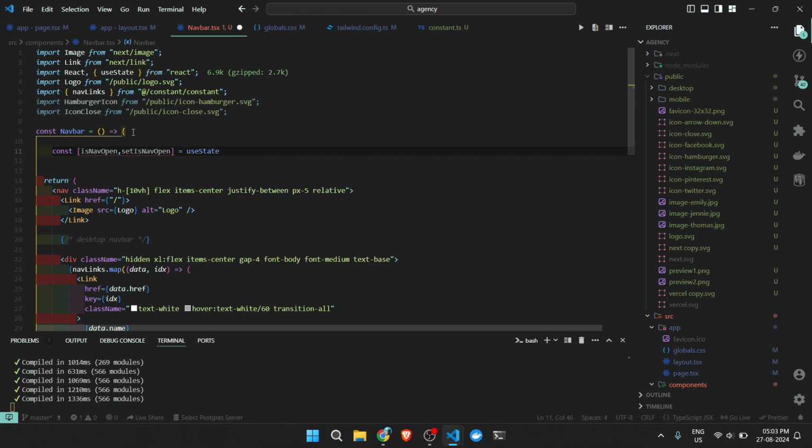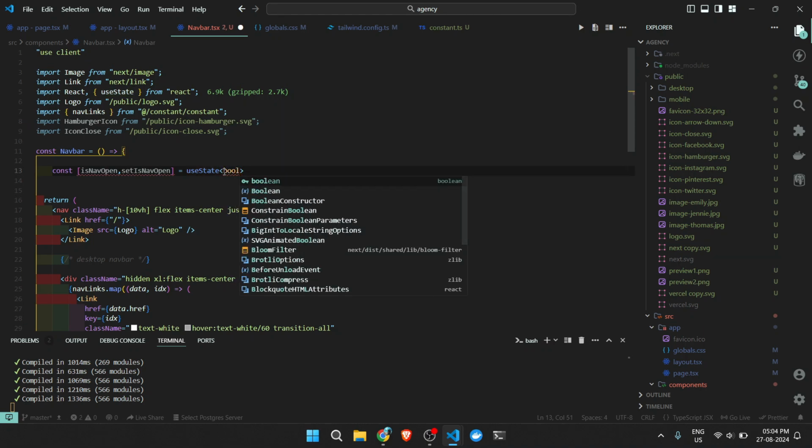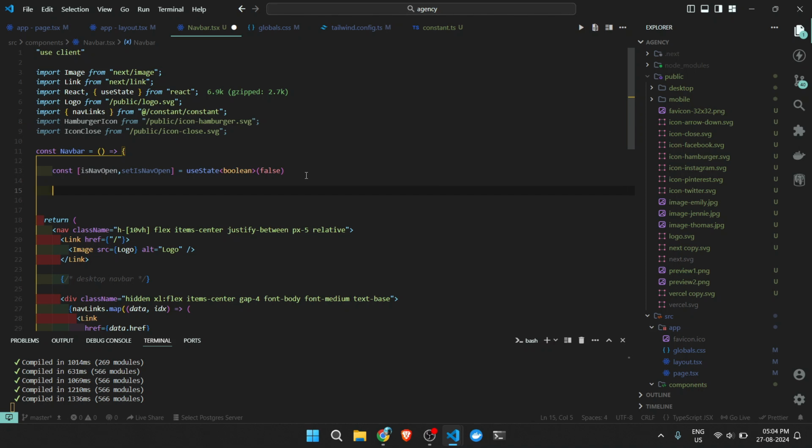Now in Next.js, if we are using useState like this, it will throw an error. So we need to use client above here, so that it will convert this server page to a client page. So useState. Now this will be boolean. You don't need to give this, as I am using TypeScript. We can specify that.